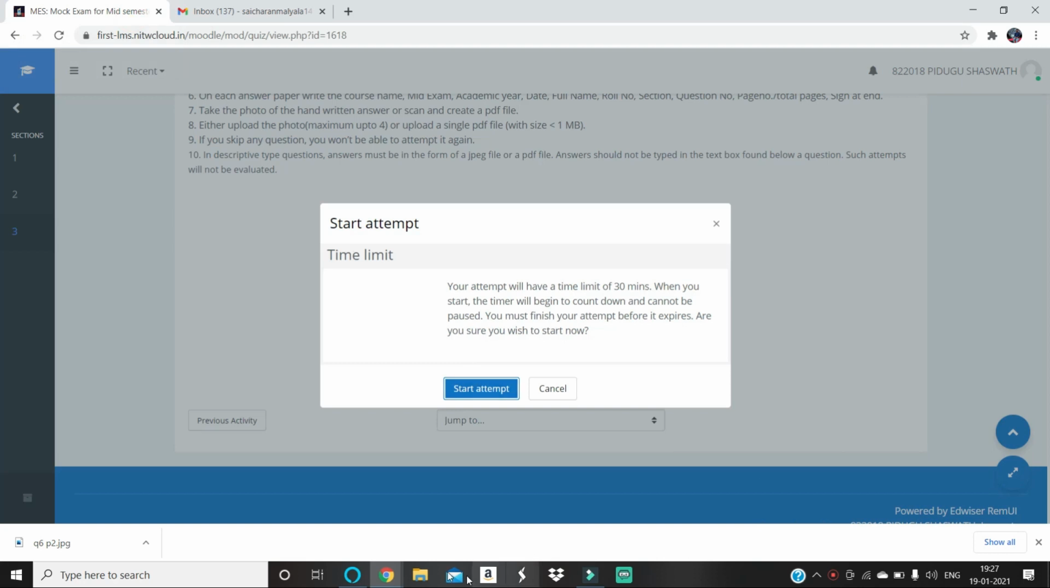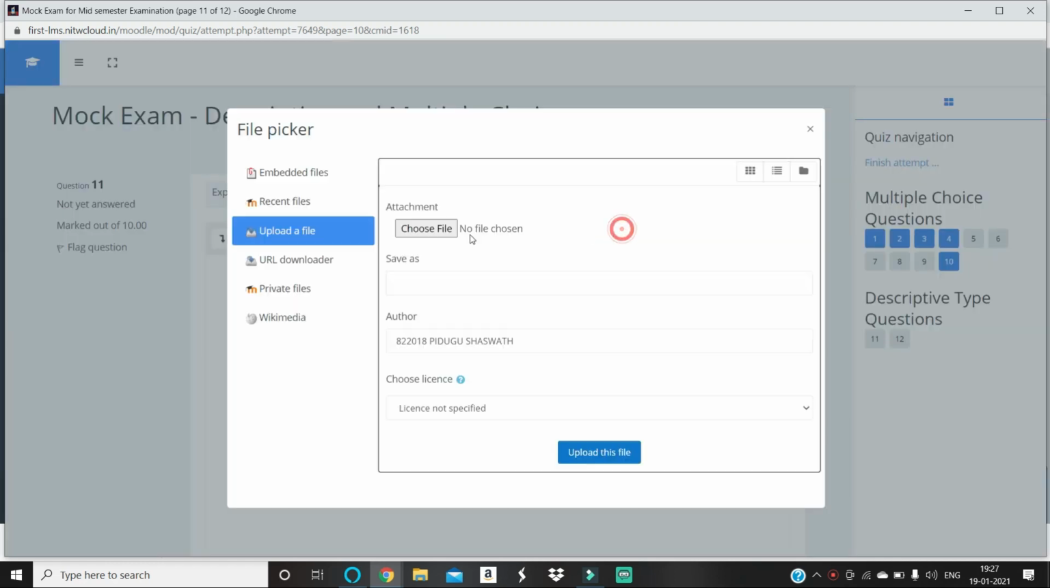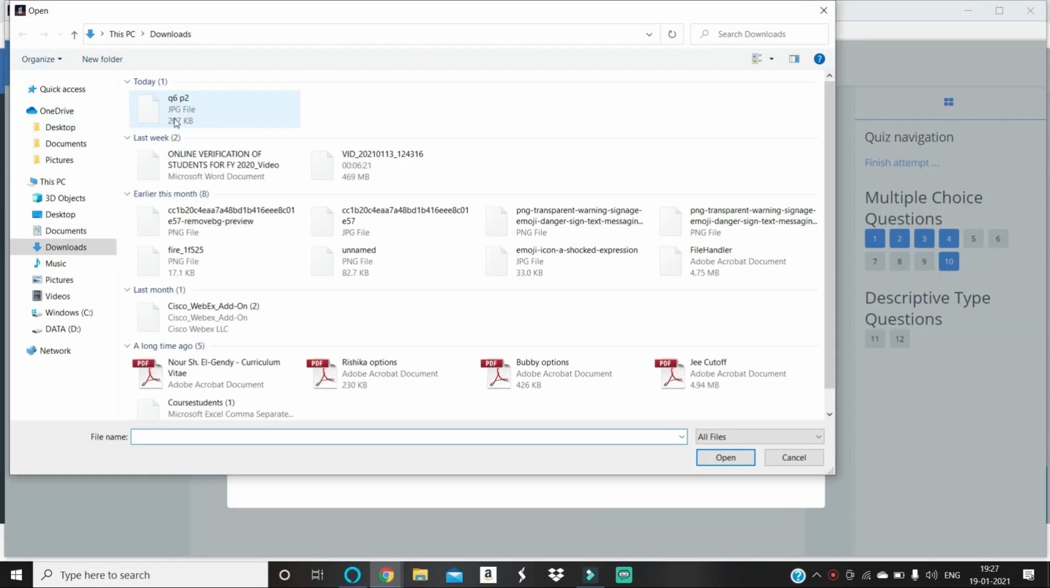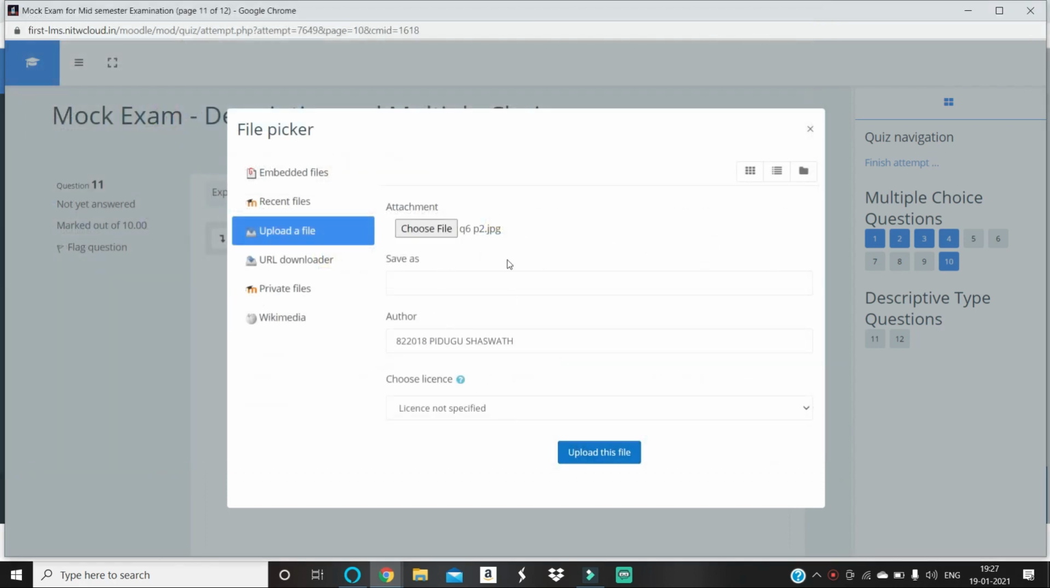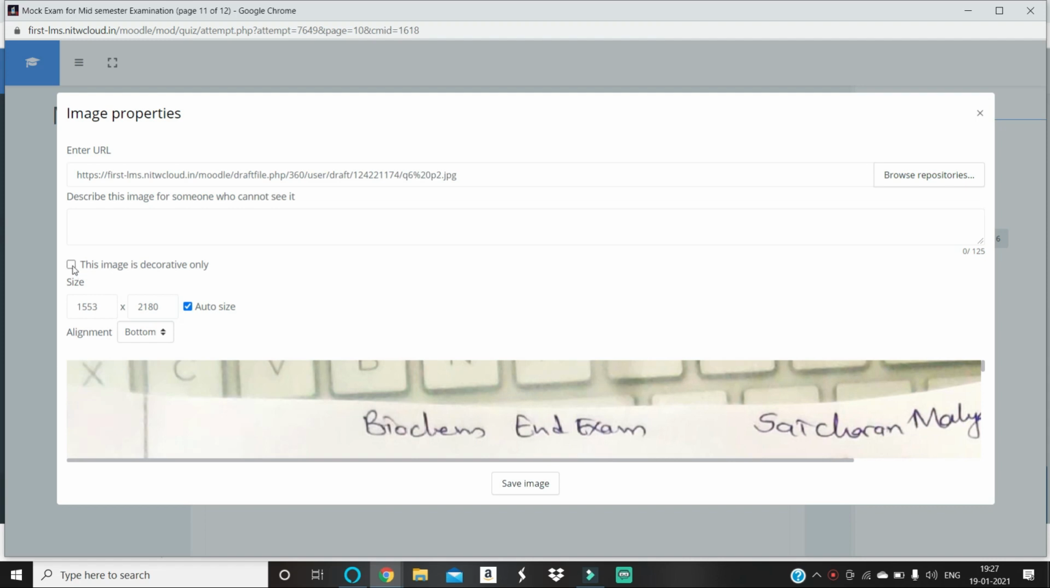So you can come here, like if you see here, just share the smiley image. You can see image. So browse repositories. So choose file. So directly it will take into downloads. So after clicking that, upload this file. So click this, image is decorative only.